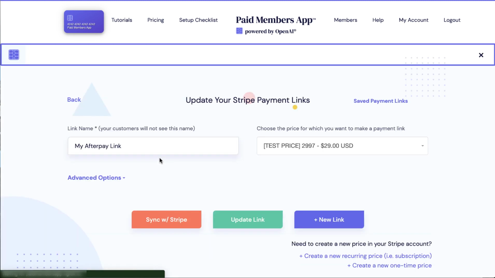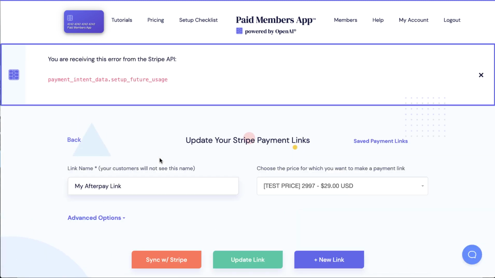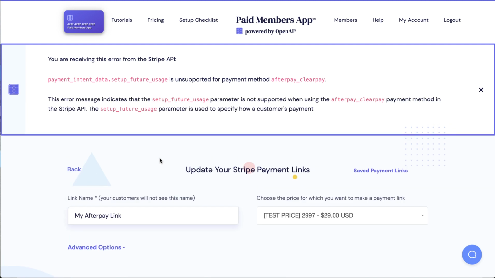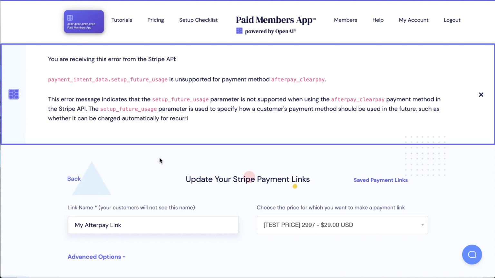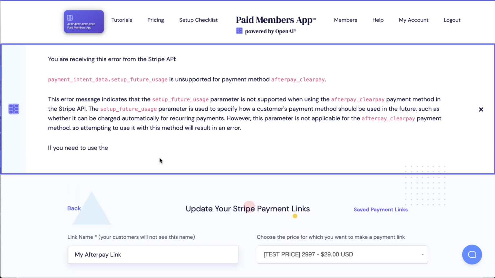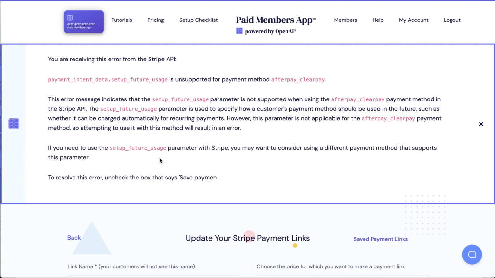Okay, so now we threw that error, we got the error, we threw it to ChatGPT, OpenAI, through the gem, and you're receiving this error from Stripe: payment intent data setup future usage is unsupported for payment type Afterpay, ClearPay. And then it gives this kind of explanation. This error indicates that the setup future usage parameter is not supported when using that payment method. If you need to use setup future usage, you may want to consider using a different payment method. I think that's cool. It gives them some options.